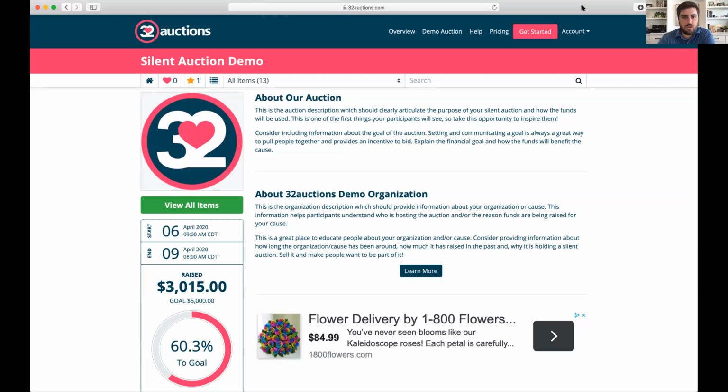So I want to give you just a couple minutes to show you the overview. If you haven't checked out an online auction platform, a lot of them are very similar in the functionalities and even the way that they look. So this is a great overall demonstration of how to use online auction software. Again, this one is 32auctions.com. I've gone up here to demo auction. We're looking at a demo.